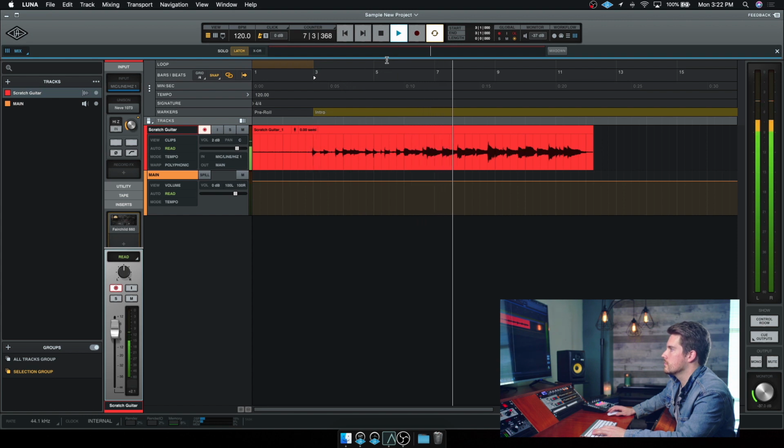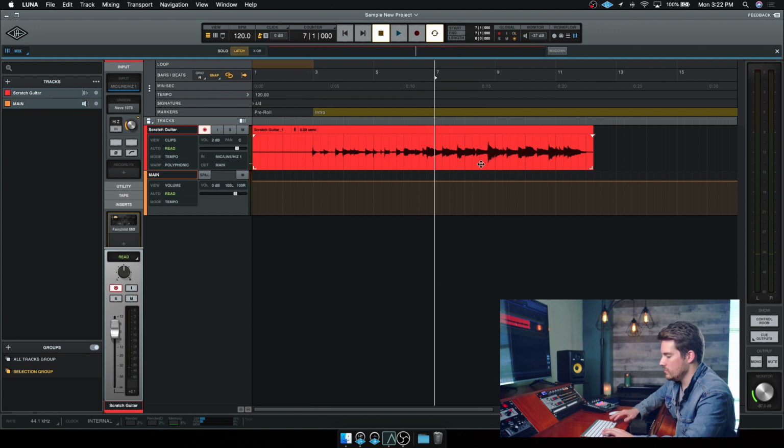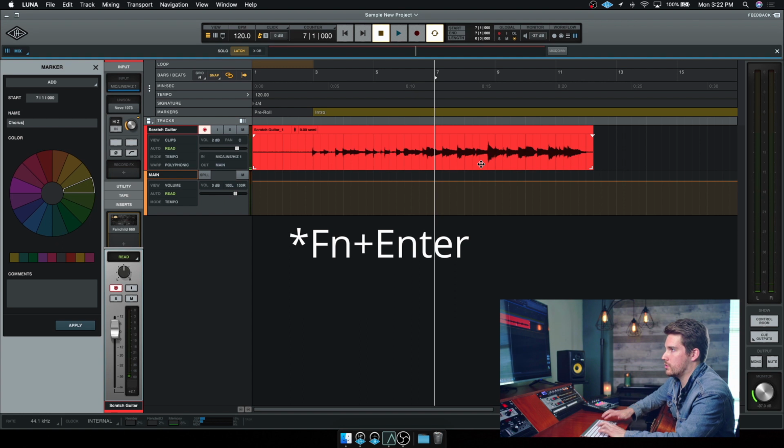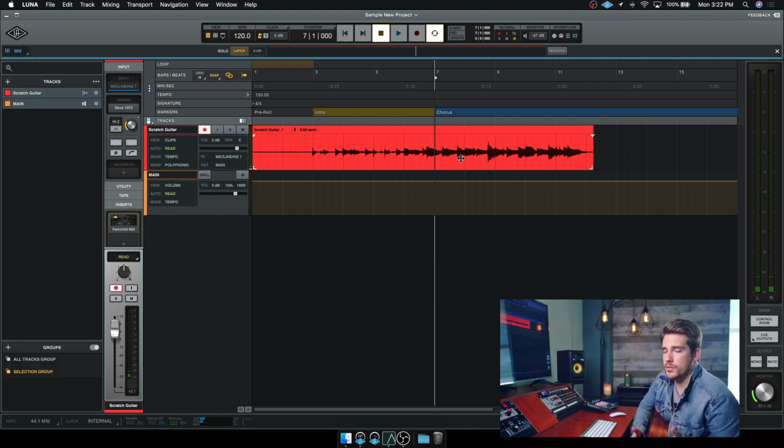Cool, so right here at bar 7, this is going to be a new section, so let's hit Shift Enter and just call this chorus, and let's create a new color. Boom, cool. All right, so we've got our different sections here, and we've remembered our good guidelines with session management, which is color coding, making sure everything's really highly organized.